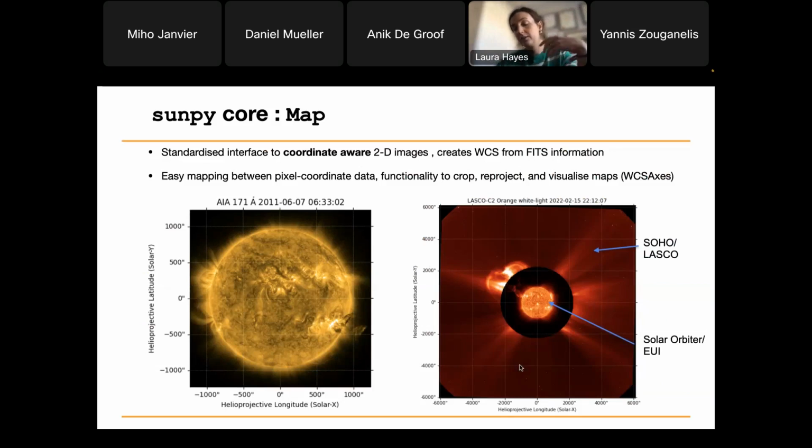And then, of course, it doesn't have to be a map of the Sun. It can be a coronagraph image. So this is an example of mapping together EUI on board Solar Orbiter with SOHO LASCO in the same field of view. And you can see you can map this nice large eruption that occurred in February 2022.